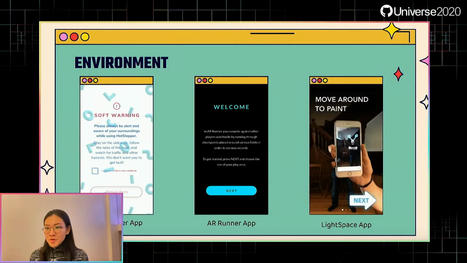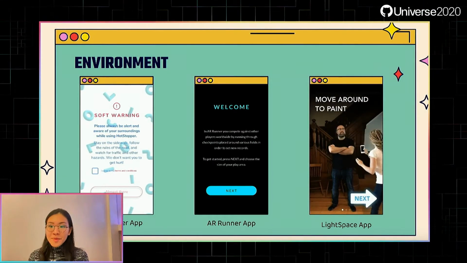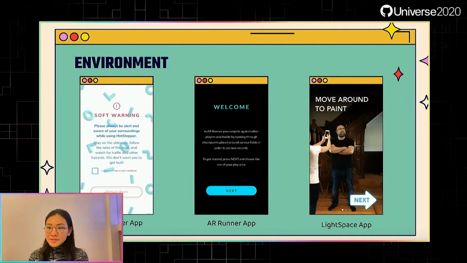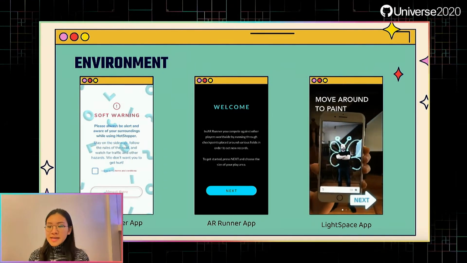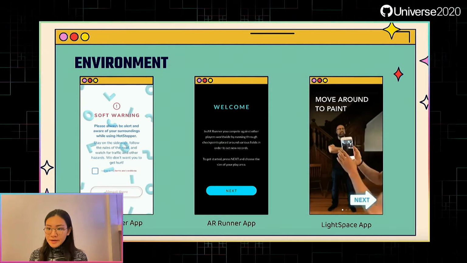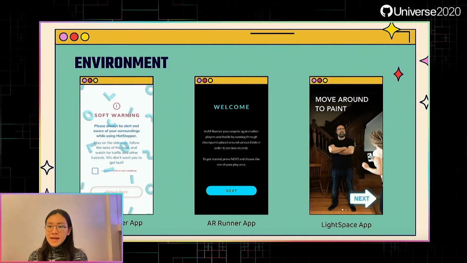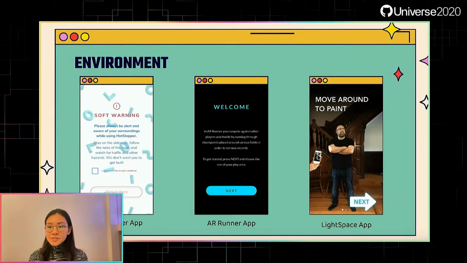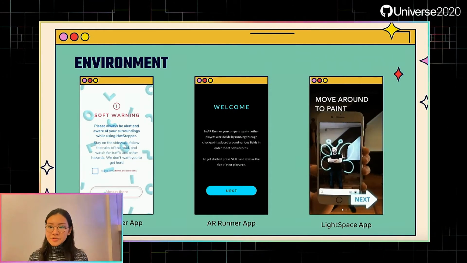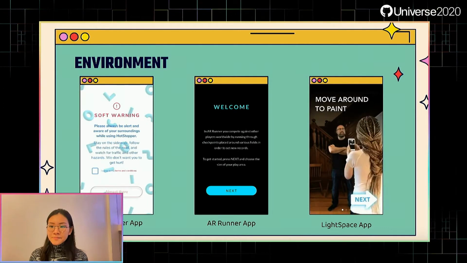These are examples from mobile apps in AR that I think do a good job. Host Separate app is reminding the user to stay alert of their surroundings. The AR Runner app here is asking you to choose the size of your play area, and the Lightspace app here has an effective video tutorial for using their app. And I think these apps do a good job in easing their user into the AR experience.